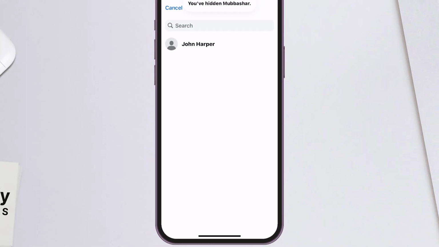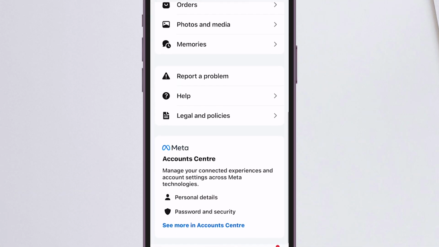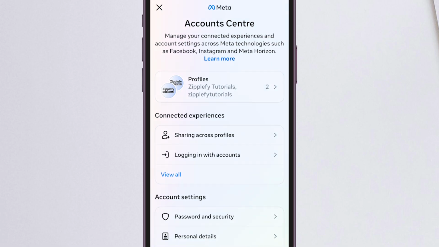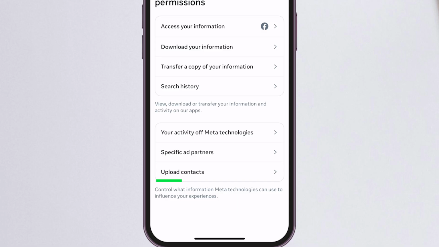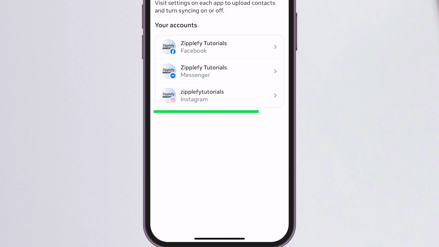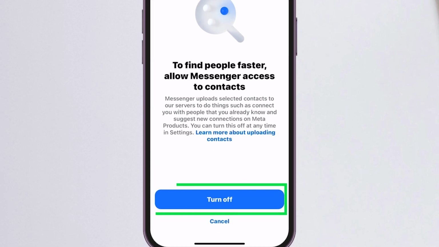To fully remove contact suggestions, go back into the Settings menu. Scroll down and tap on Account Center. Once it loads, find and tap on your information and permissions. Now tap on Upload Contacts and choose Messenger. If Upload Contacts is turned on, tap it and switch it off.